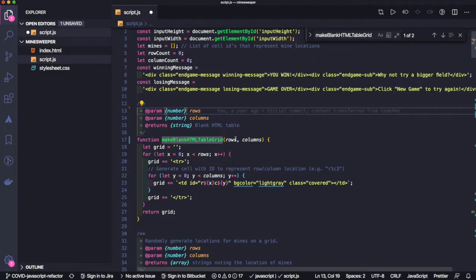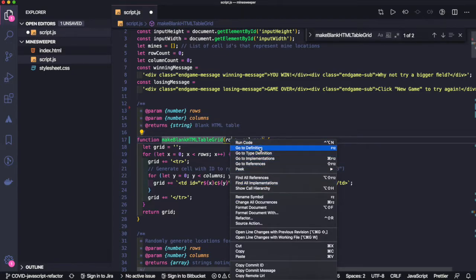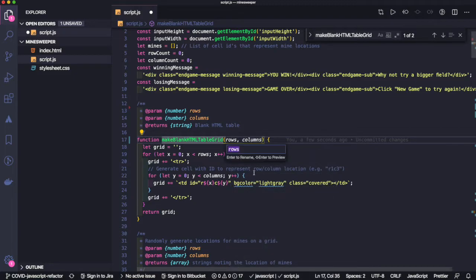Rows is a number, so we have rows. I think we can make that a little more descriptive. Let's call this number of rows. Same thing here. We'll do number of columns. Oh, and actually we should do what I said before, and use rename symbol, so then it will change the variables everywhere that it is declared or used. So let's do that. So number of rows. There we go. You can see rows here changed to number of rows, and I'm just going to use the keyboard shortcut for this one.